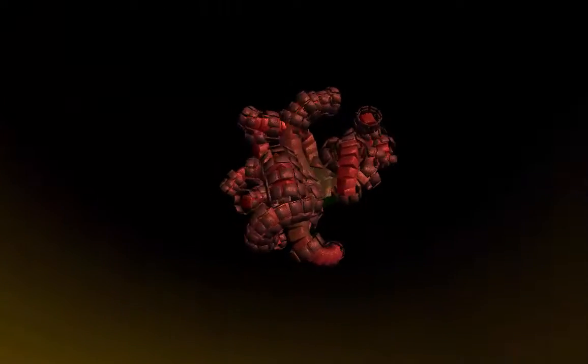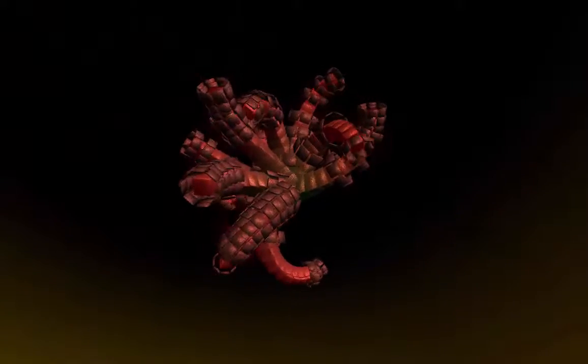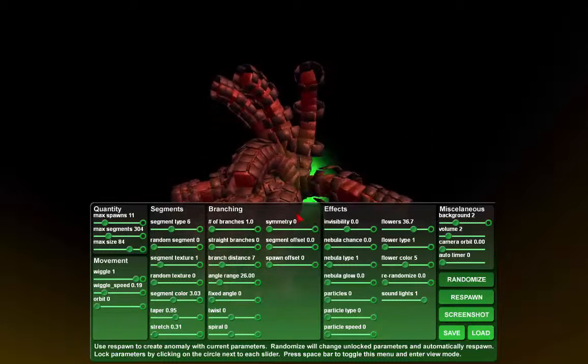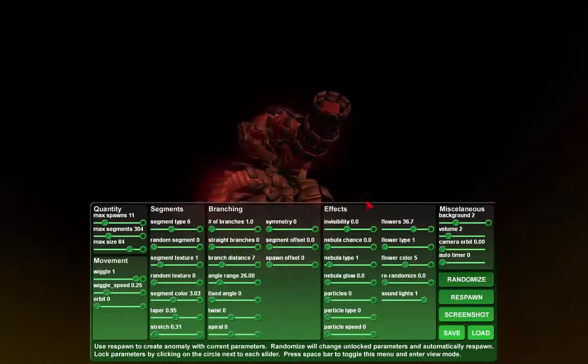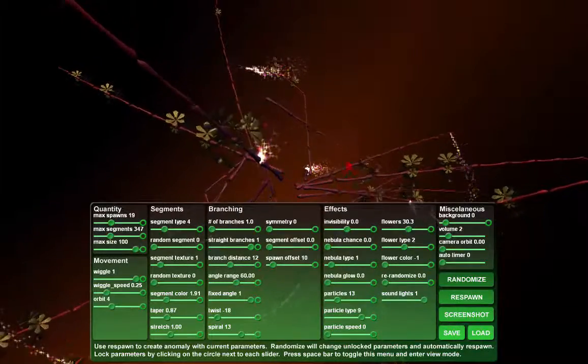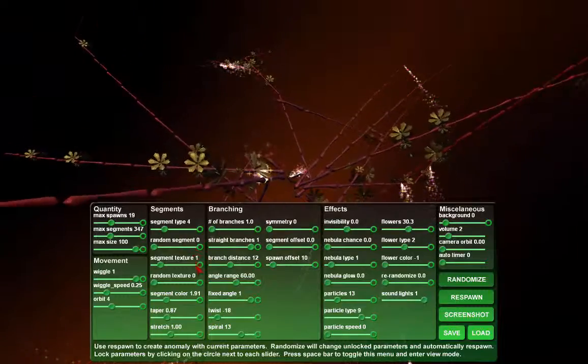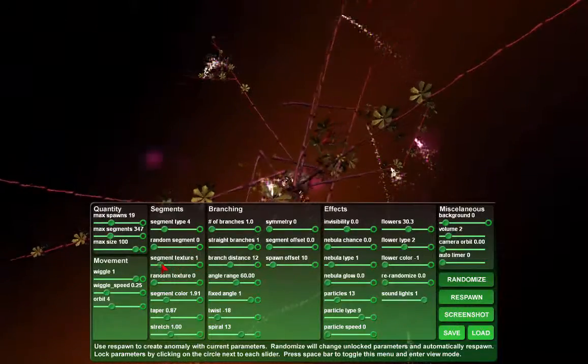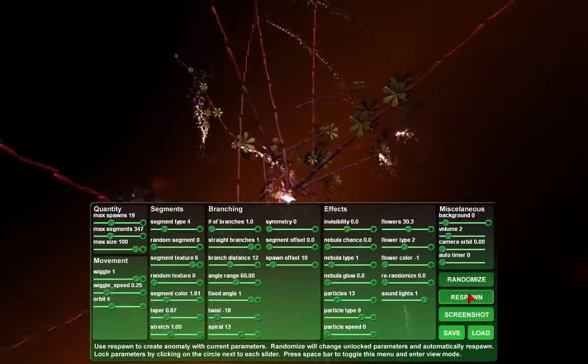There's another one with flowers. Now I want to show you something. I'm going to hit randomize once more. I'm going to show you. Okay, here's one. It's got flowers, it's got particles, it's got these long strings. I'm going to change the texture on this so you can see some of the different texture types.